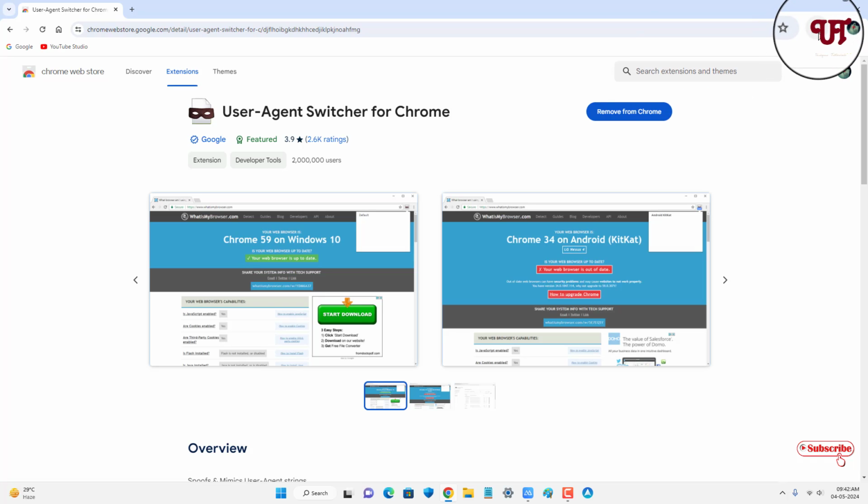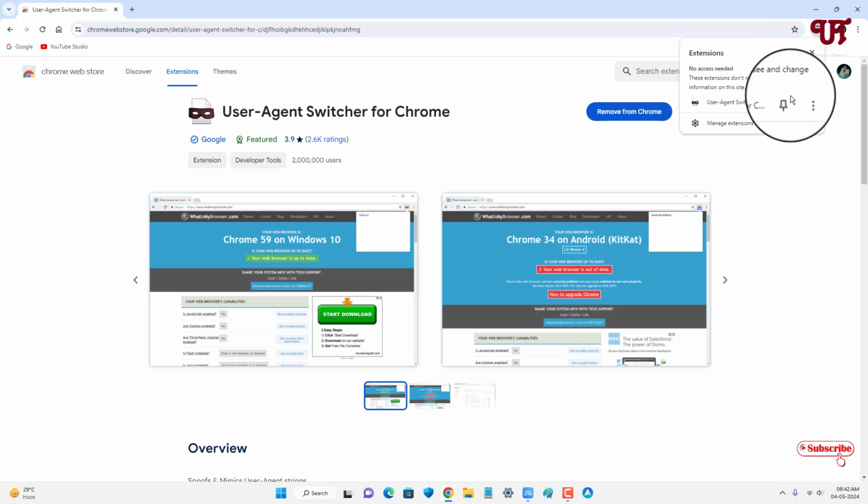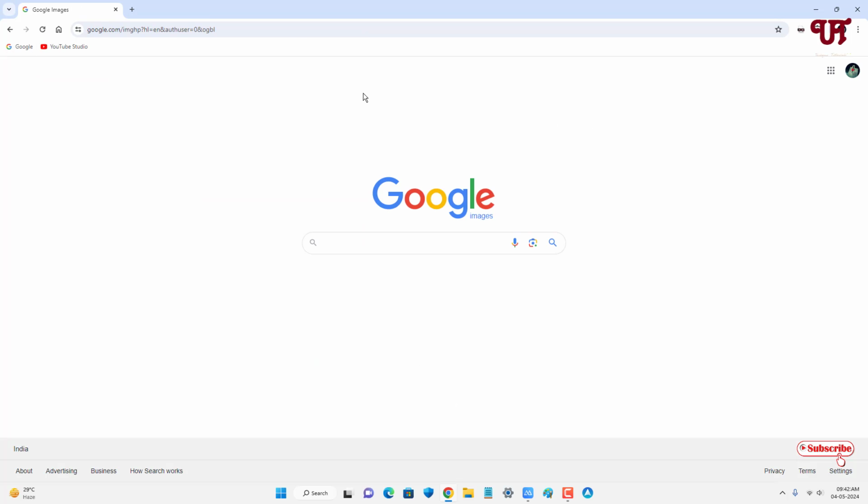Now just click on this extension icon, and then click on this pin icon. Now let us open one website, let's say Google. So this is how the website looks on our Windows, Mac or Linux computer.